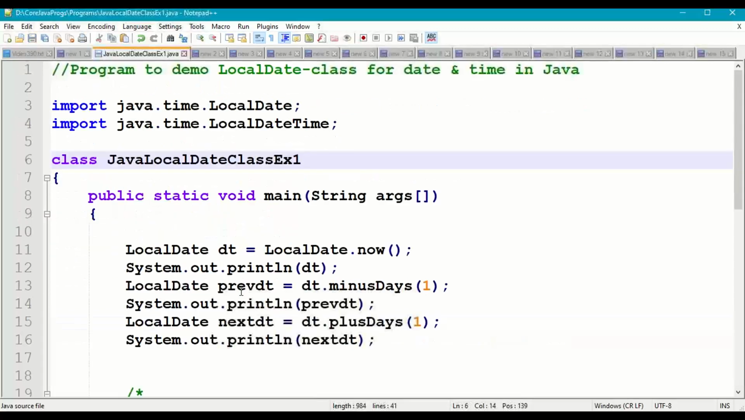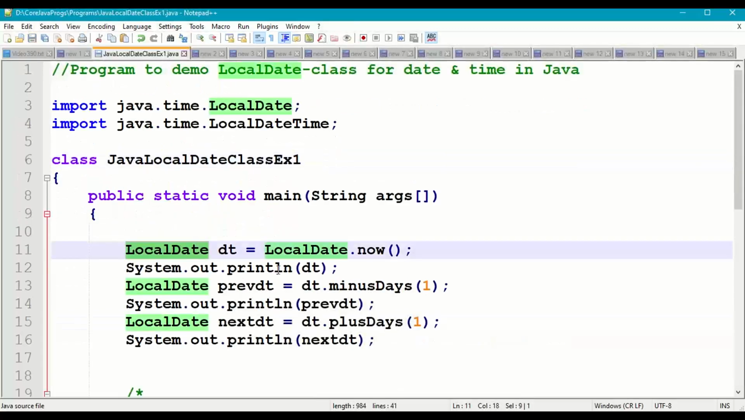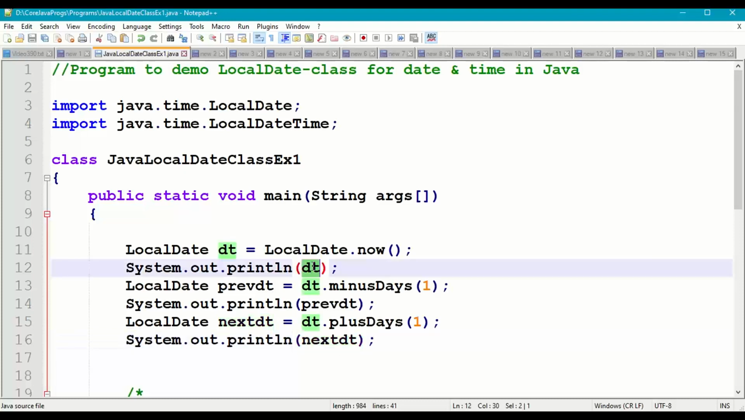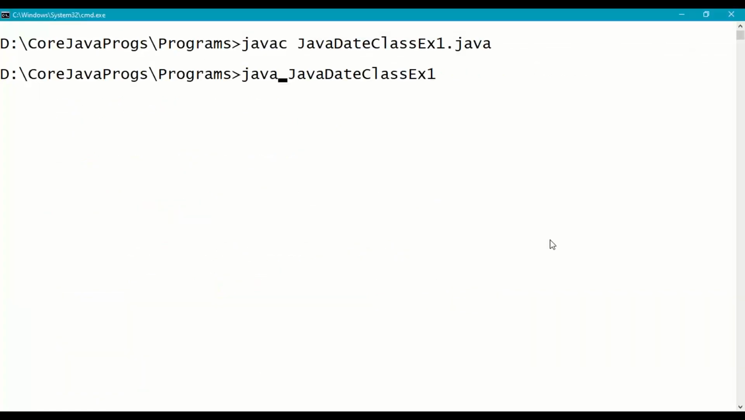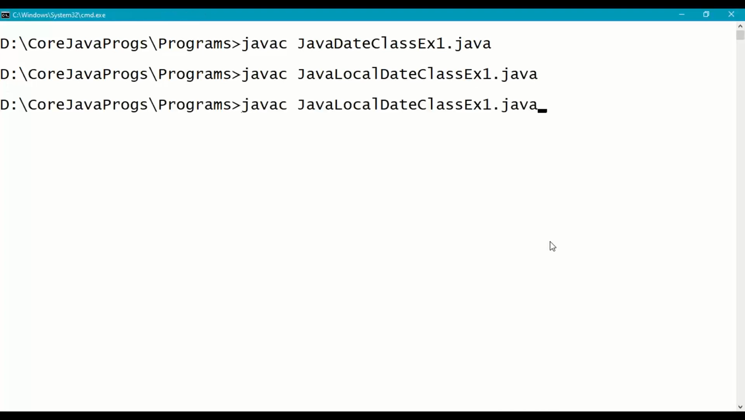So create an object of the LocalDate class using the now method. With minusDays you'll get the previous date, with plusDays you'll get the next date. So print the current date, previous date, and next date. Save this, come to the command prompt, and recompile LocalDateClass instead of DateClass to be more precise. No error, and then run it.